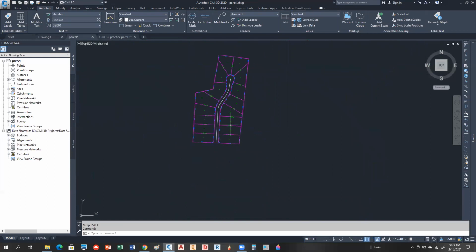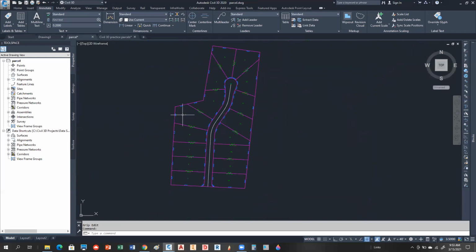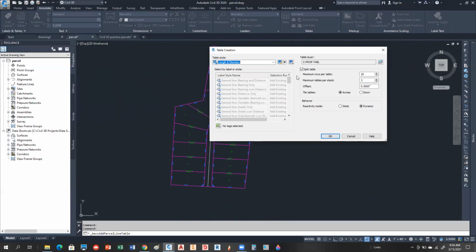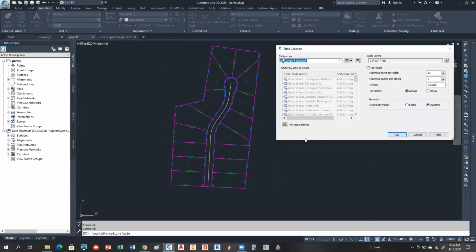So what we're going to do is build a line table and a curve table. We go to the annotate section, add tables, and notice there now is a parcel table, and you can add a line and you can add a curve. So what we're going to do is go to add line. It's really the same kind of table, but we do have to select our tags first.